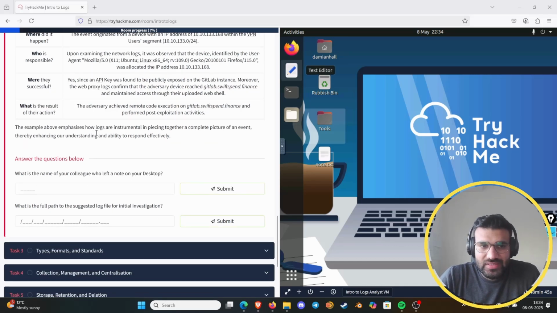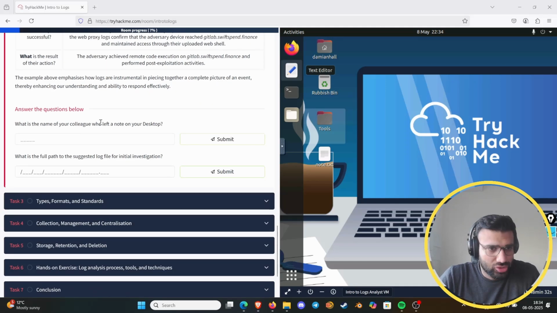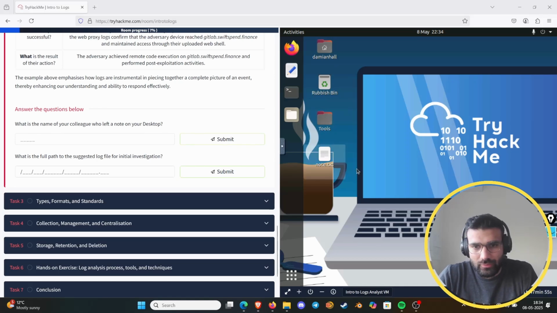Now, the example above emphasizes how logs are instrumental in piecing together a complete picture of an event, thereby enhancing our understanding and ability to respond. Now, we will answer the below question. So, what is the name of your colleague who left a note on your desktop? For that, I'll just open this.